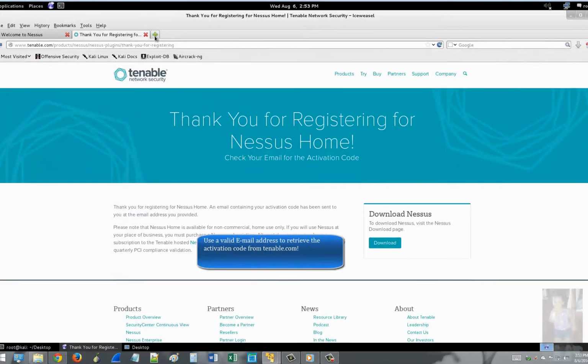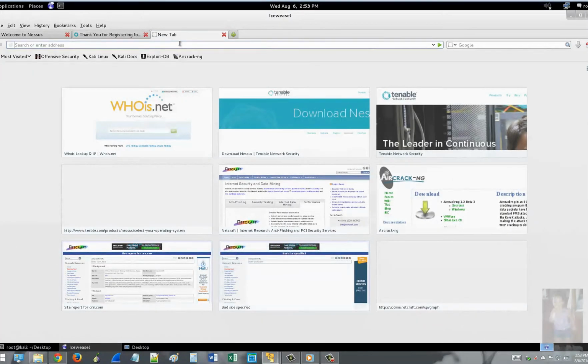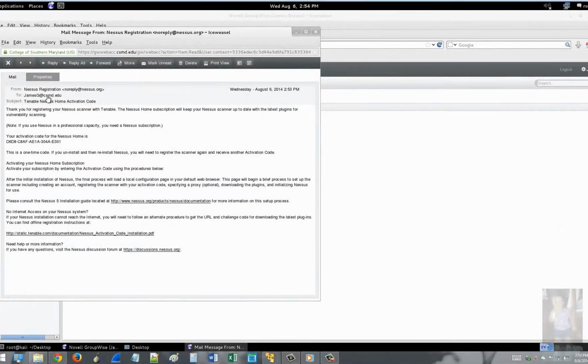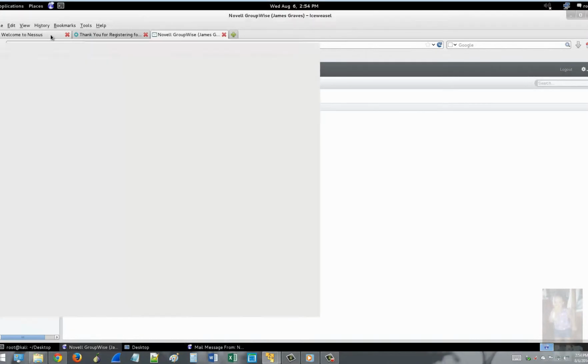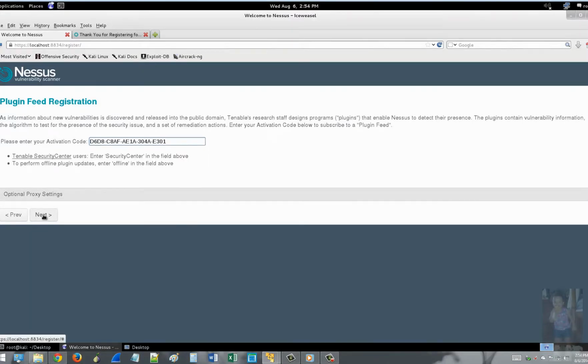Now we'll have to go retrieve the actual activation code as well. So we will need to jump into our email. Make sure that you're using a valid email. You are going to have to retrieve this code from there. You can see that I received it. This is the address it's coming from, Nessus registration. This here would be my activation code. I'm going to copy that code and paste that back into my Nessus site. I'm going to hit next.